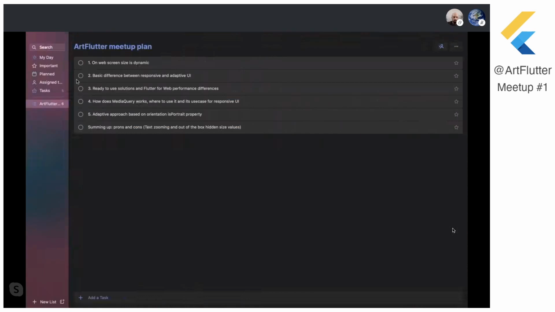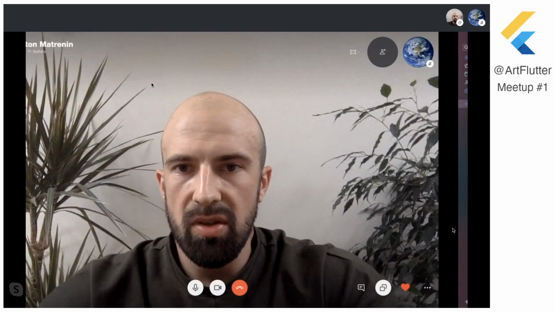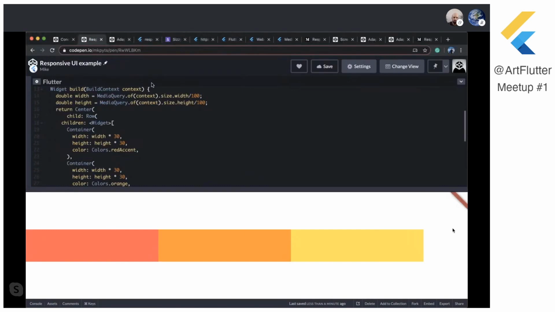Okay, now we're switching to adaptive UI. But what if, for example, the screen was decreased to a size where all your widgets are too small, or all your text is very small and you cannot read it or see some details?